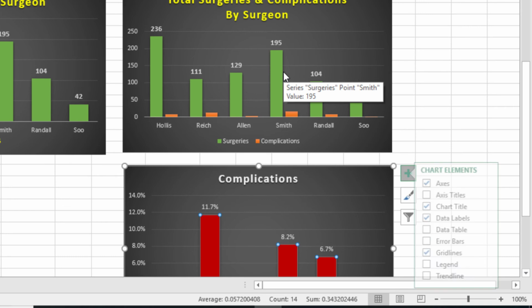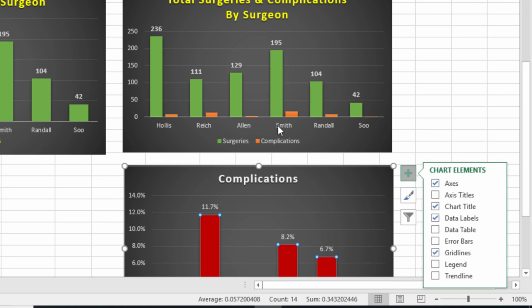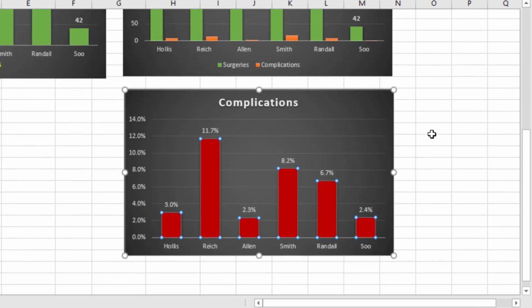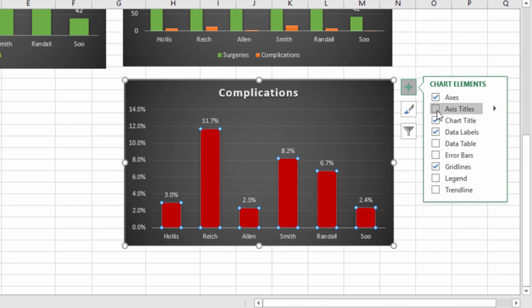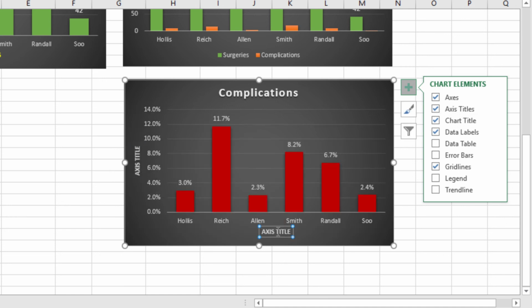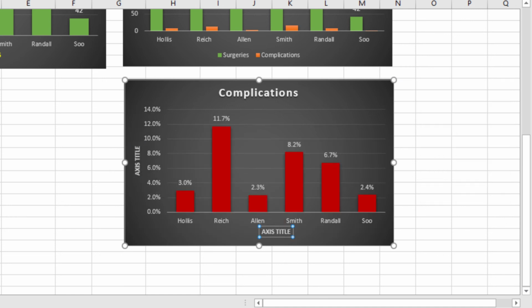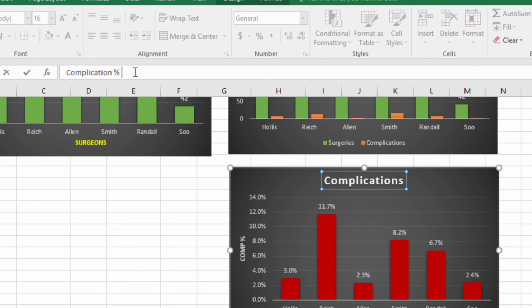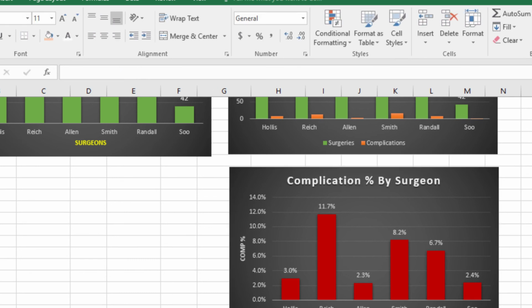On this previous one, because we have a legend here, it wasn't that necessary to put surgeons and put surgeries because it says surgeries, says complications, and we have names here. So down here, we could still put axis titles. So I could go down here and just put surgeons, and I'll just put comp percentage. It's not that important that we put that there because we are going to have it across the top. And I'm just going to click that cell again and just type complication percentage. And I'll just use the % sign, and I'll say by surgeon, click off, and it should take that.